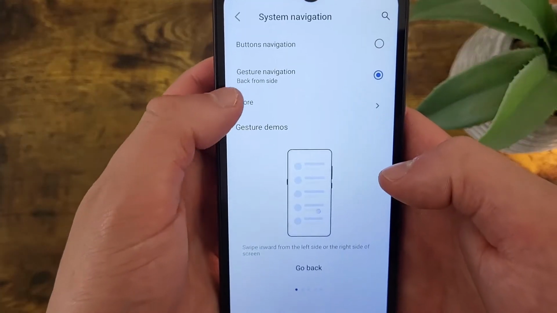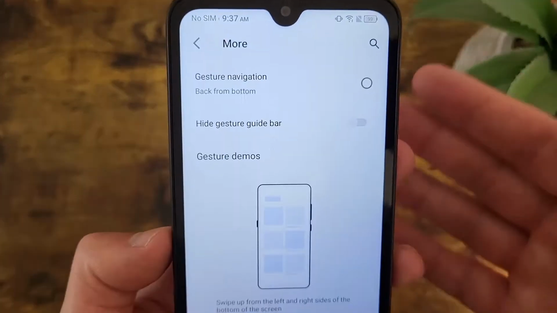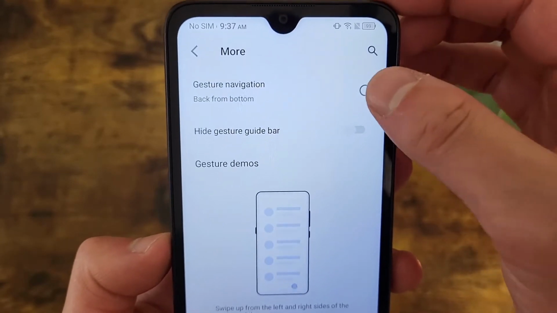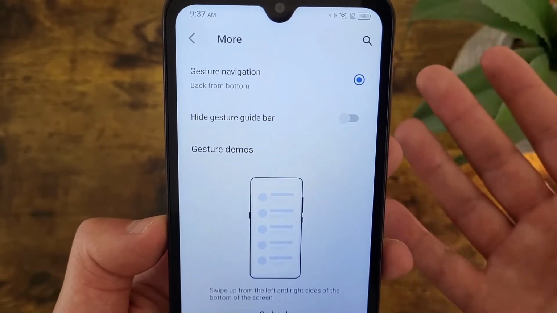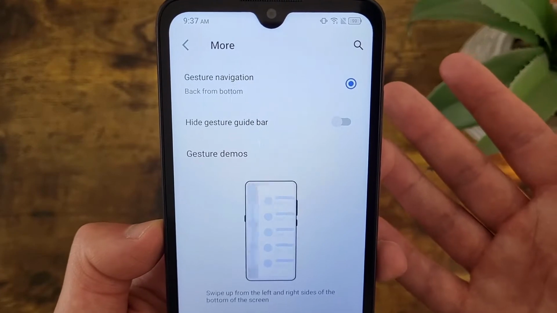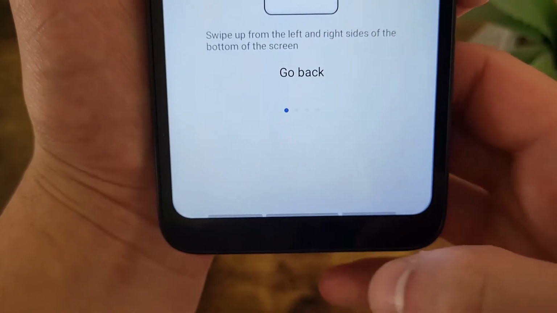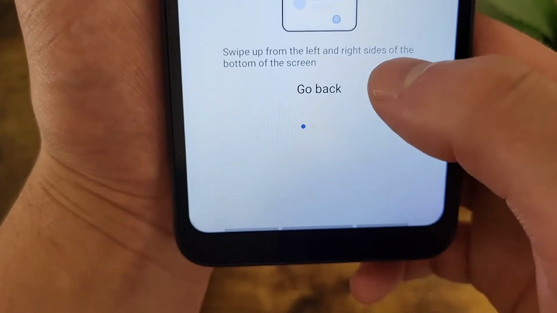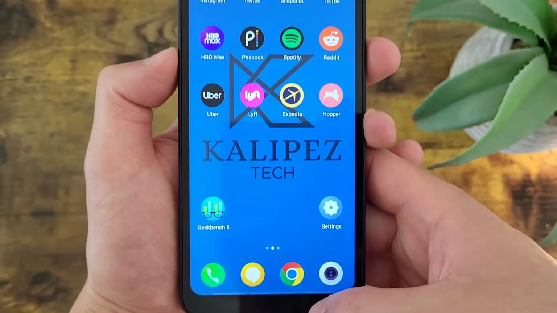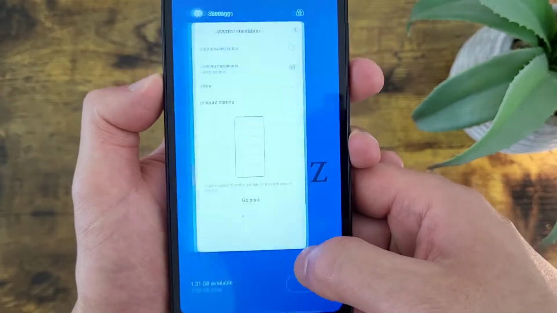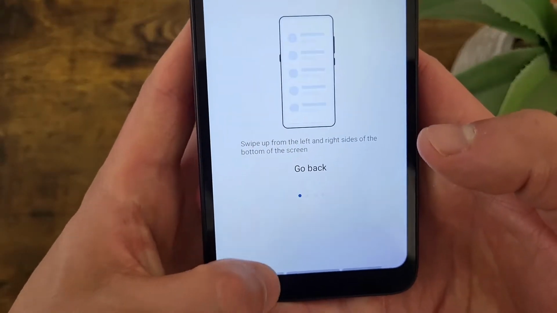Now if we go to the More section, there are also some other options here. So in this menu, you can activate what's called back from bottom, and this is essentially a hybrid between button navigation and gesture navigation. So as you can see down here, instead of one line, we got 3 different lines. So with this type of navigation, to go to your home screen, swipe up from the middle. To go to your recent apps, swipe up on the right. And to go back, swipe on the left.